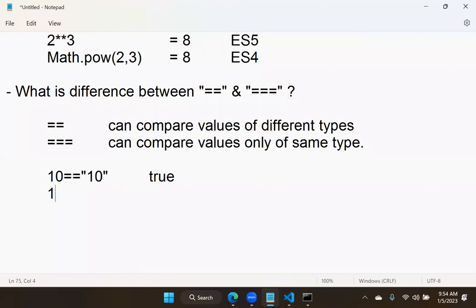But because double equal can compare different types, and triple equal can compare only the same type, this will be false if it is a string. That will be false. These are general things you already know in JavaScript. So JavaScript operators are the same in TypeScript, no change.